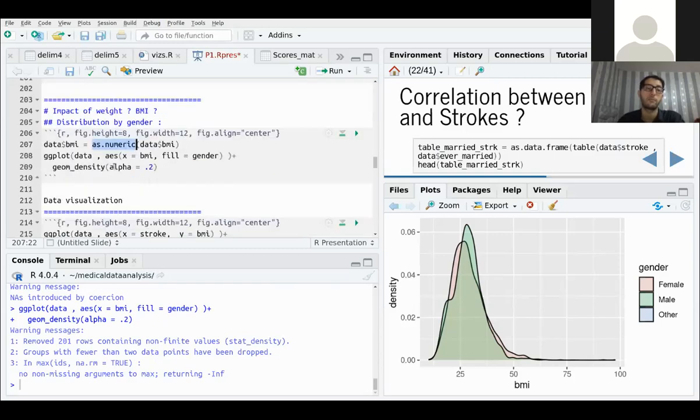So again, I will use geom density, and I will use two other parameters. I will use BMI because it is the variable I want to track, so I will put it on the x-axis, and I want to fill by gender, which means I want to change the color using the gender that I have here. And the output is this one.